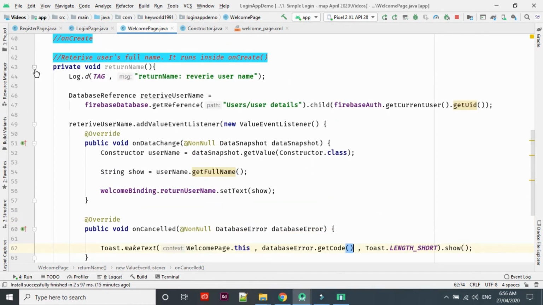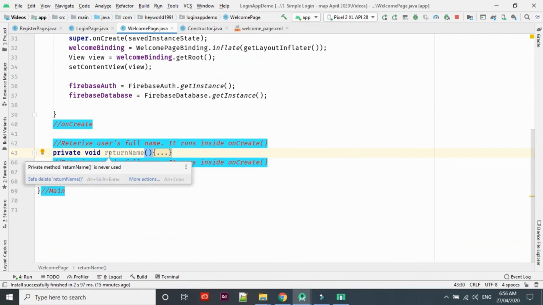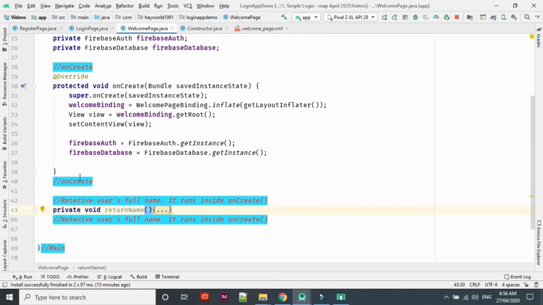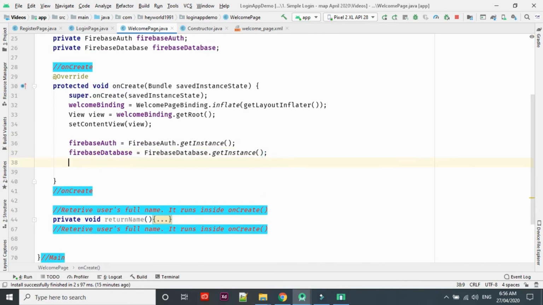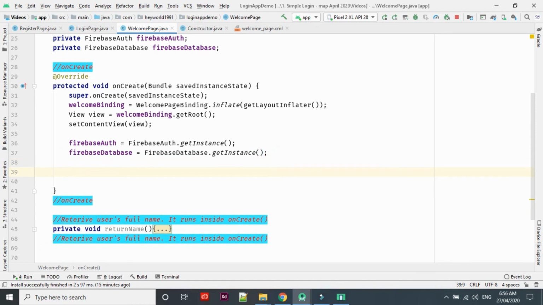What I'm doing is just minimizing here. And this method hasn't been used anywhere. As I said in a comment, it's going to run inside onCreate. Come to your onCreate method, bring it down, just call returnName and all set. We run our app to see how it works.